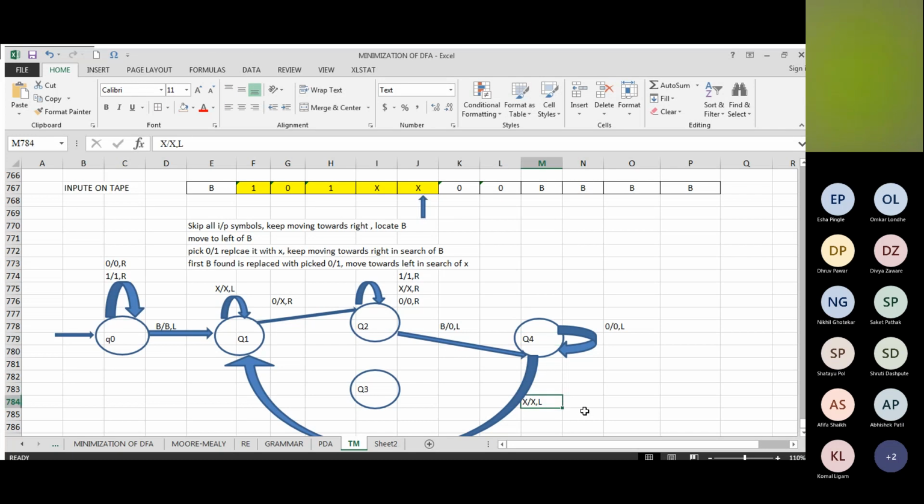In Q4 you encountered x. In Q4, x is kept as x, moving towards left. But you change the state to Q1. In Q1 you encountered x. X should be left as it is, moving towards left. In Q1 you encountered 1. Now you encountered 1, and for 1 also you are supposed to pick this and replace it with x.